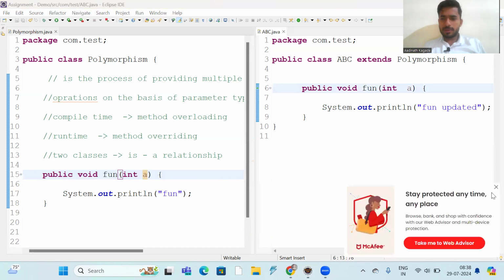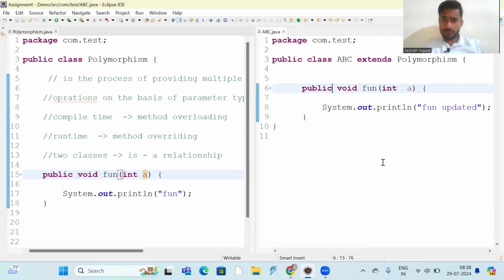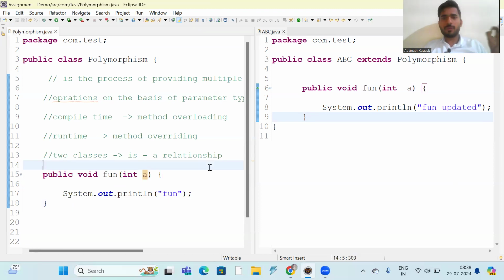Why override a method? Very simple reason: to update the existing functionality, to update the code of this method. We need to update this code, right? And I am updating, right? In real time also we need to update everything, right? Day to day everything will be updated. So overriding is a very crucial feature of OOPS. Okay, overriding or polymorphism. Let's move to the next.